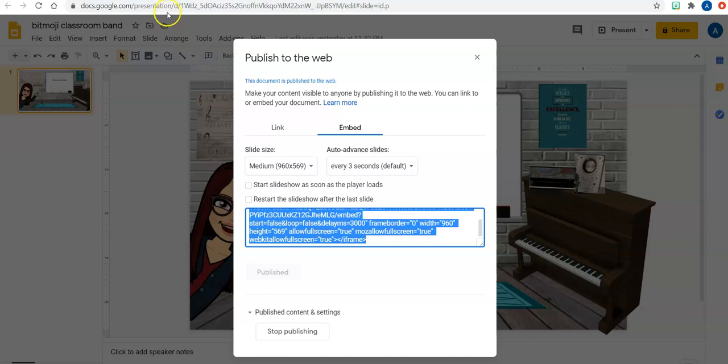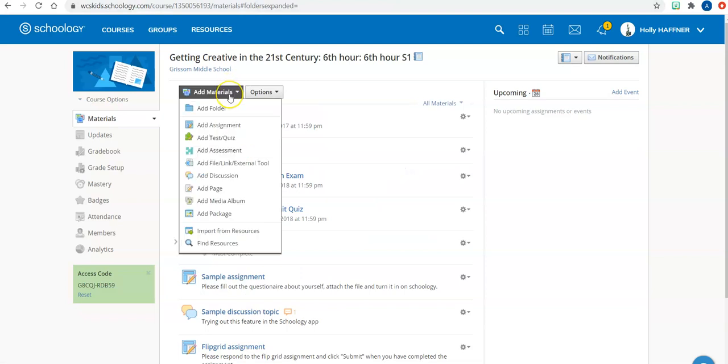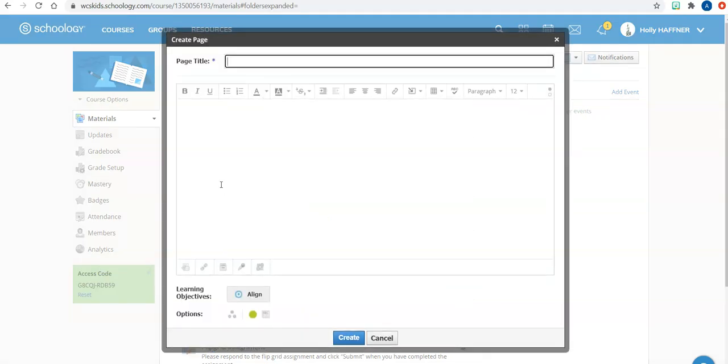And then I'm going to go over to Schoology, and I'm going to go under Add Materials and select Add Page. And then I need to give the page a title, so I'm just going to call this Bitmoji Classroom. And then what I'm going to do, I can put a description here or something before I actually paste it in. I'm going to paste it in first.